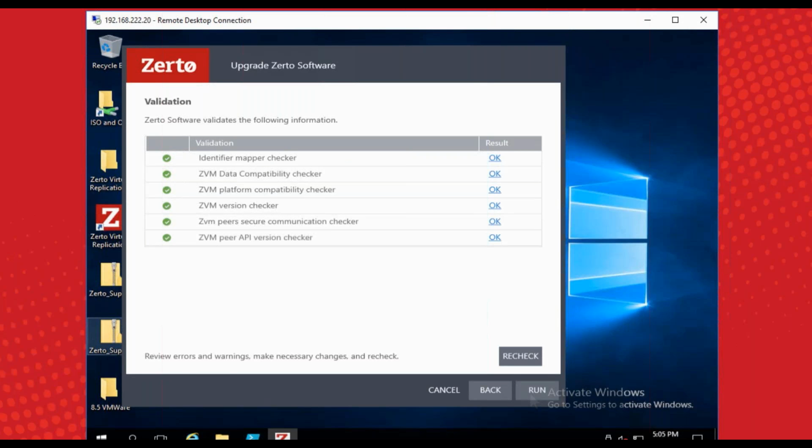Which brings us to the validation window. From here, the software will validate the DB. It will confirm all sites are connected to this ZVM and its VRAs are compatible. And of course, it will check to make sure that this site and your peer site is within the N+1 window. At this point, we essentially ran an environmental check. If this passes, you'll have the ability to kick off the actual upgrade. So let's do that by clicking Run.